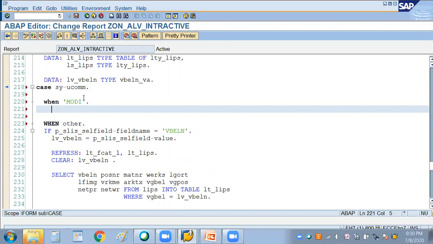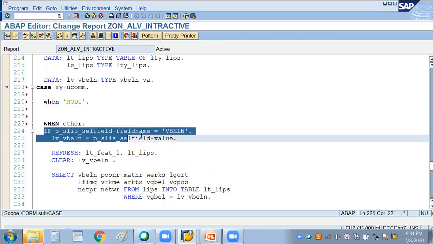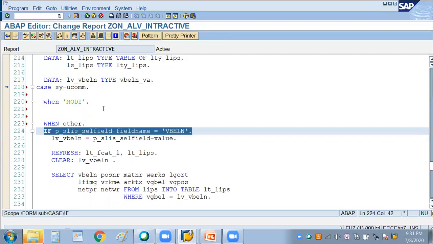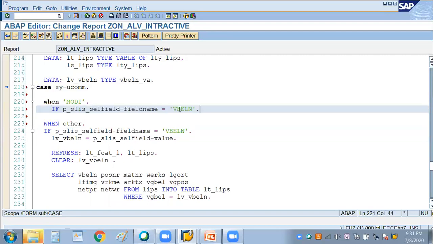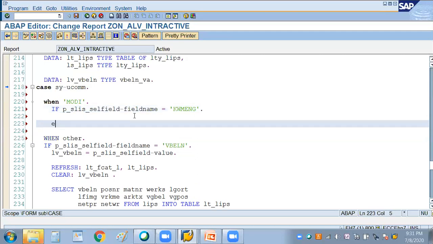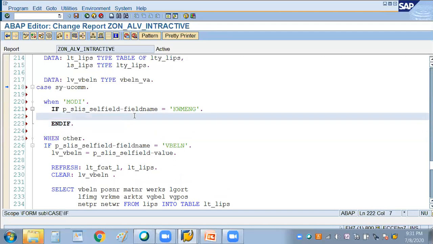Okay. So again here I'm going to take it like a field. So same thing I'm going to take it. Let's see. Because what happens if I select anything, it is going to trigger modify. But that is not my logic. Whenever I change the quantity KWMENG, whenever I select that field and modify that value, that value I need to pass to table level, VBAP table level, right?